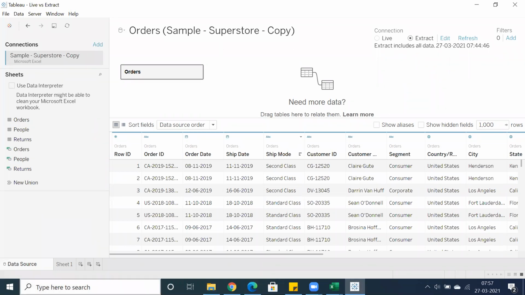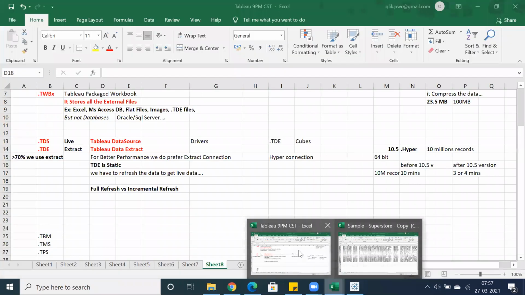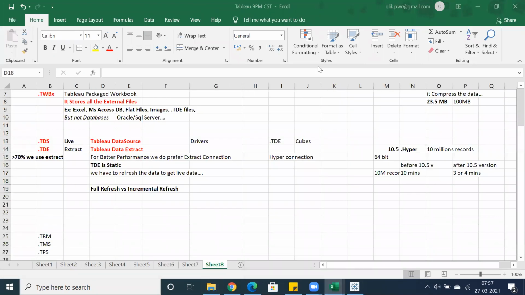I created an extract. Hey, Ramesh, let me ask a question. Sure. The Excel sheet, this one or the sample superstore sheet? Yeah, this one. When you moved from extracts to the hyper connection, and then 10.5.hyper, my question is, what's the difference between the extract and hyper connection? Are they the same? It's the same, yes.